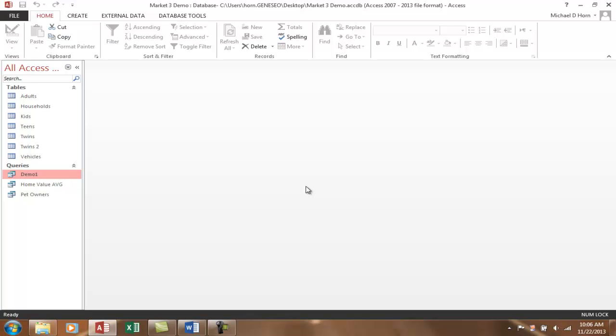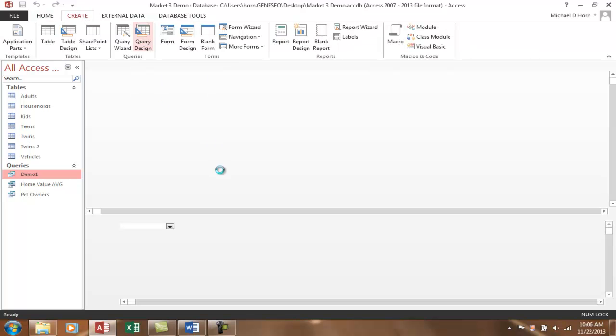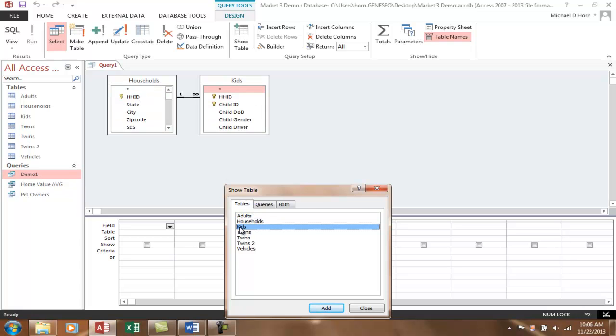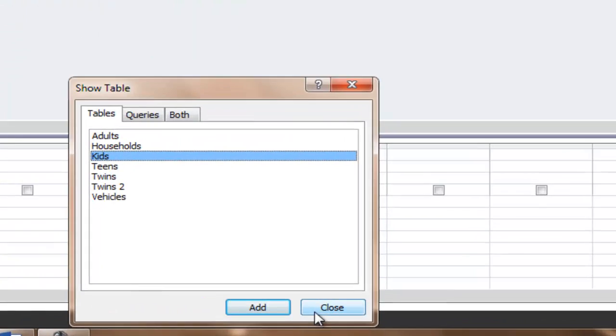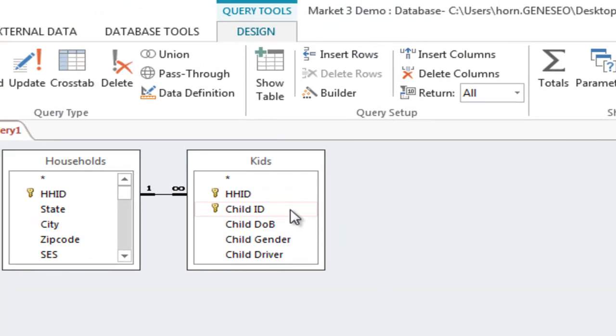So let me start it off this way. We'll just do create, query design, and obviously I need households and kids. Okay? Close. The link's there, which is what I want. The only time you don't want a link there is when one of the tables has just one record in it. And I said I want to know the number of kids by household, so I'm obviously going to do household and child ID, and I want to aggregate.